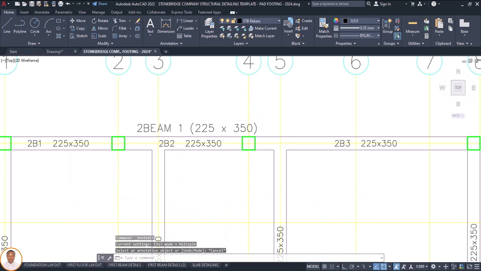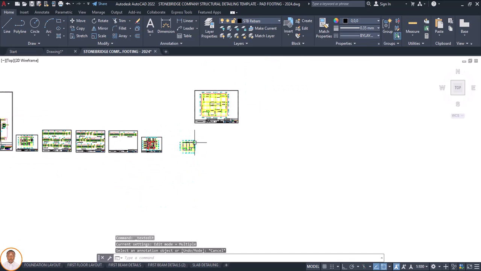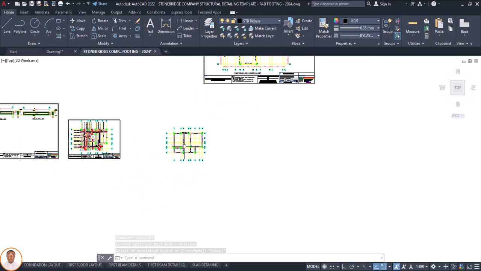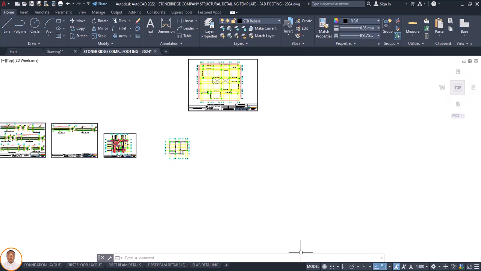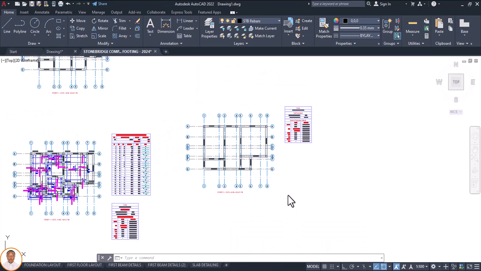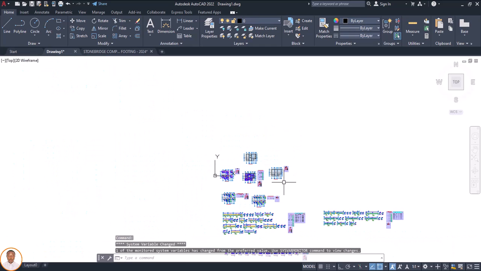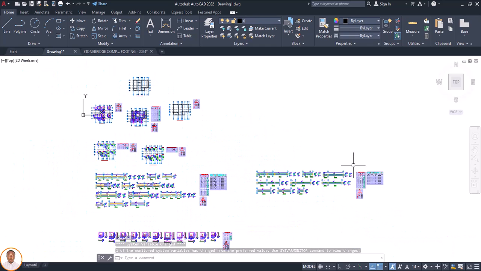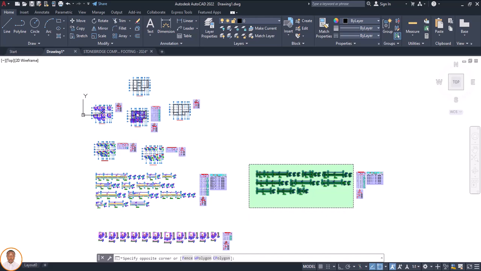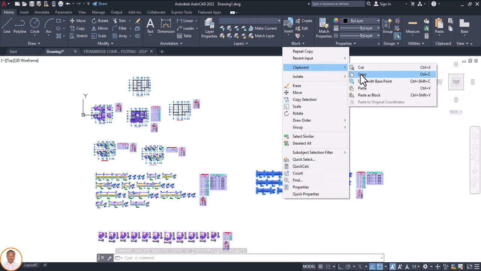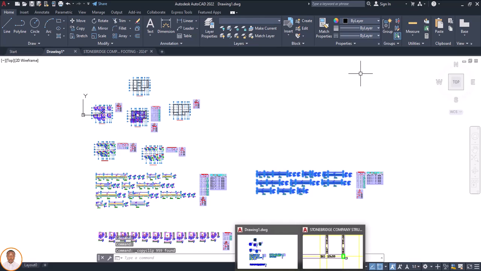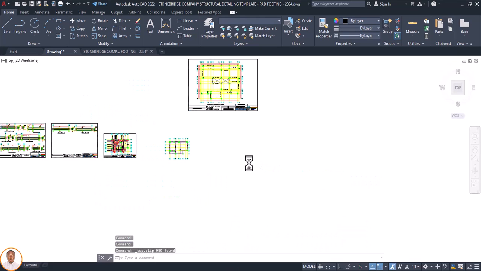But this time around, I'm going to do two things, just like what we did here, to make the work fast for me. I'll come back to what I've exported from ProtaStructure to AutoCAD. I'll now take my roof beam. You can see it here. This is my roof beam. I'll select it, right click, and copy, and go back to my Stonebridge here.